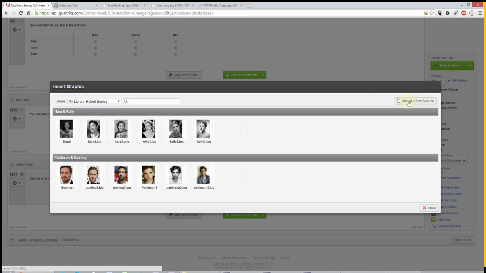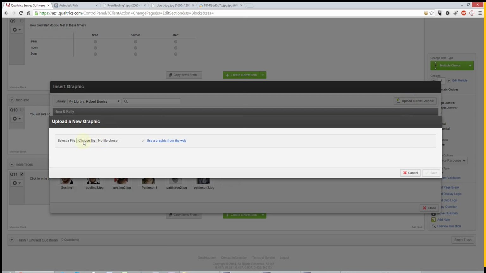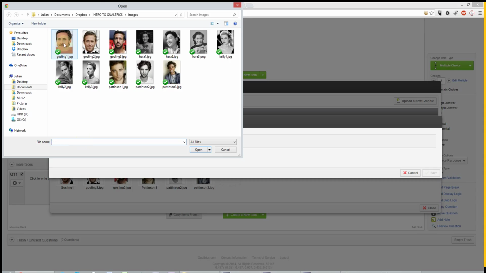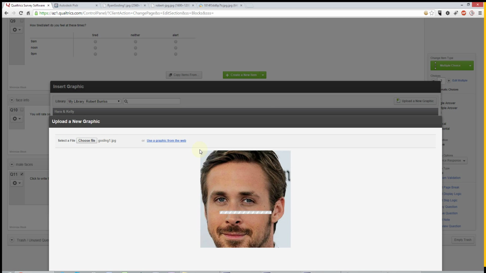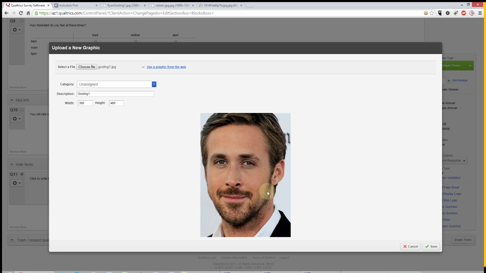I'll choose to upload a new graphic. I'll choose a file to upload. I'll choose this first picture of Gosling, and Qualtrics will upload it. Now, what you're going to want to do before you upload your images to Qualtrics is make sure they're the right size. So I've already made sure this image is 360 by 480, which is going to be pretty good for most screens. You can't fiddle with any of the image size settings in Qualtrics as far as I know.